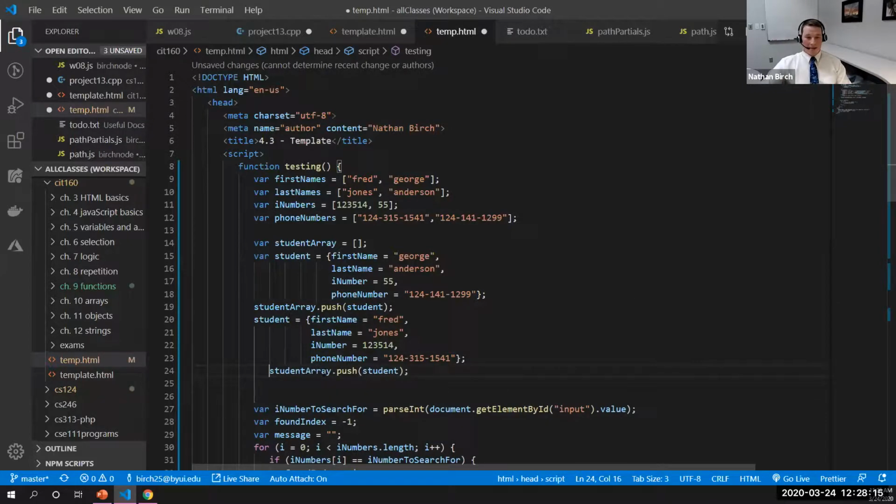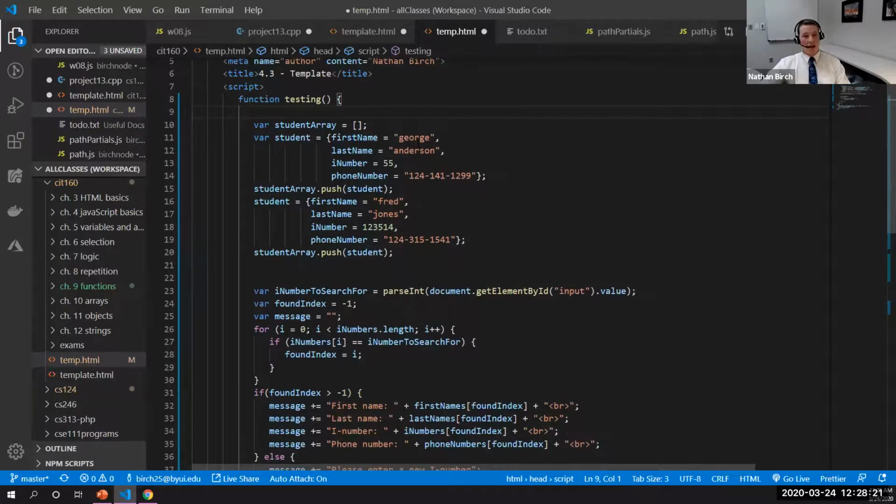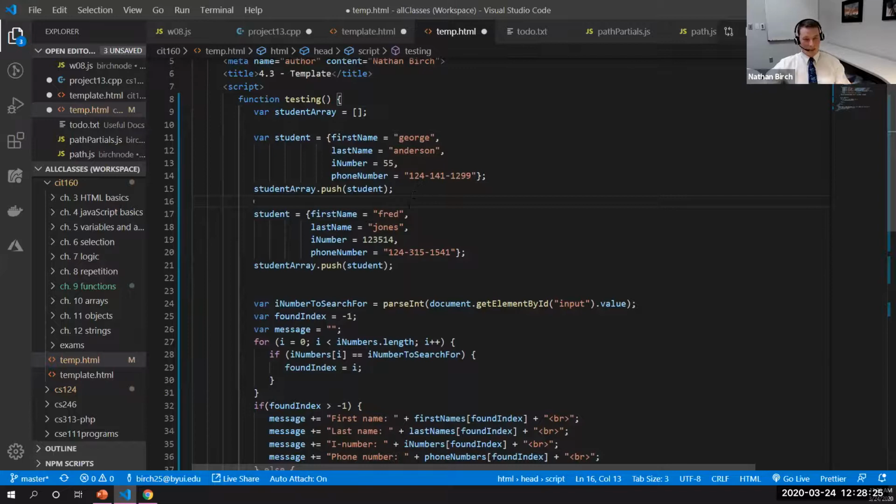So then I wouldn't need all these parallel arrays. I'm just going to have a single array of objects, and then I can just push new students to that array anytime I wanted to. If I had a form with multiple inputs, I could have the user input a first name and a last name and say add person to array, and they could add it to this array themselves.